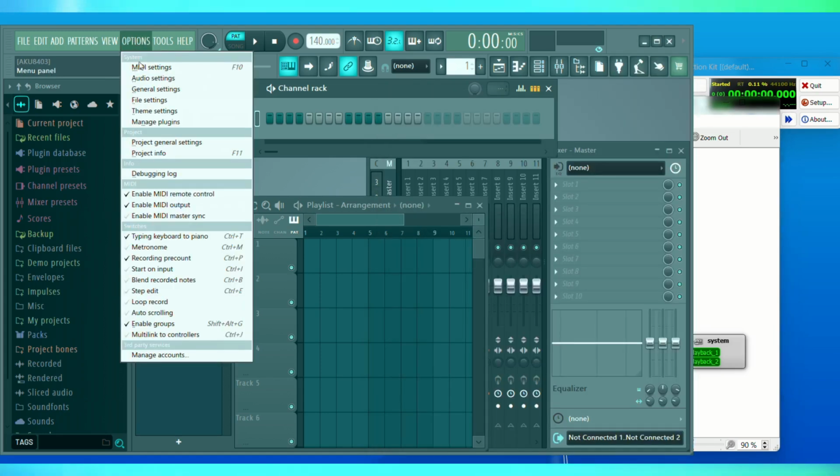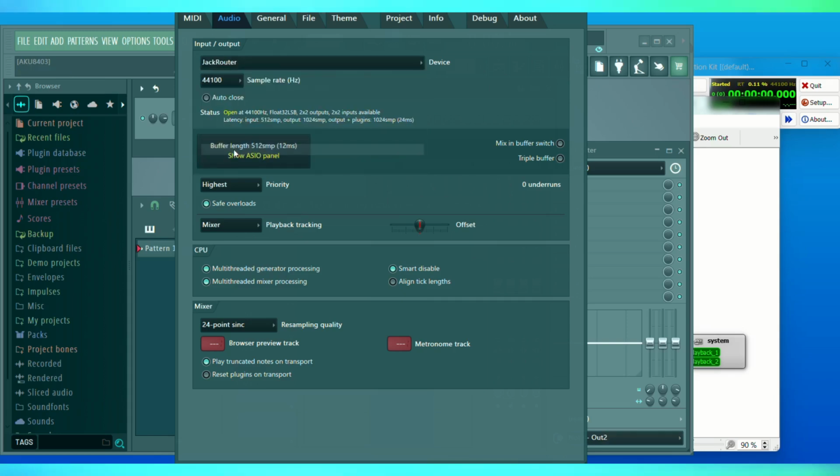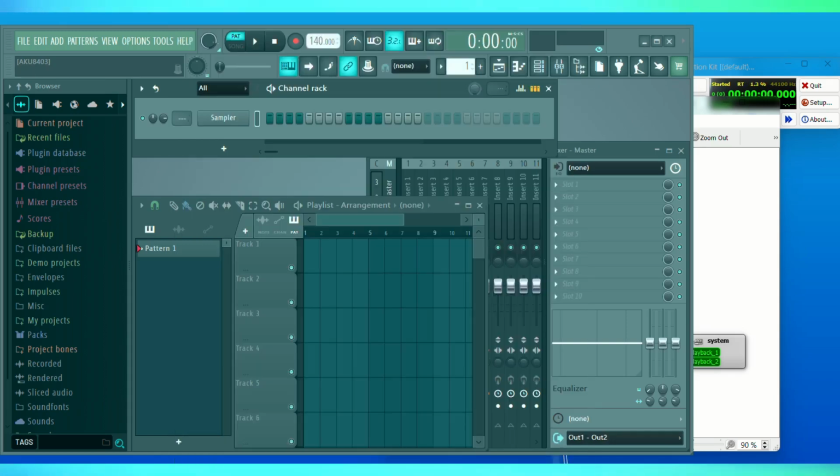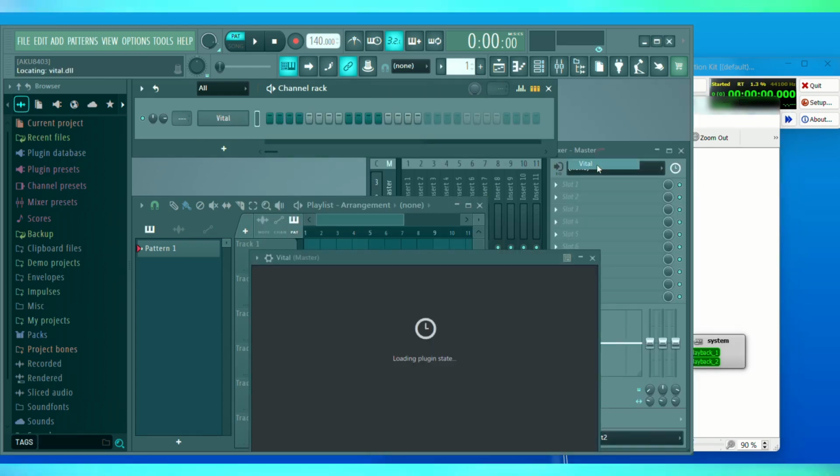Since I want the input and result to be in FL Studio, I open it first. Go to Audio Settings and you will find Jack there as Audio Driver. Activating it will automatically connect cables in Jack's graph editor. We will edit these later.